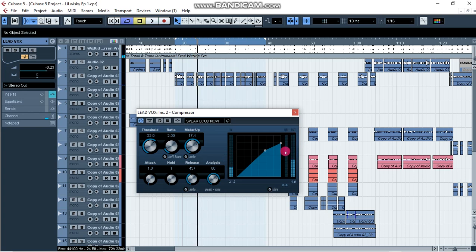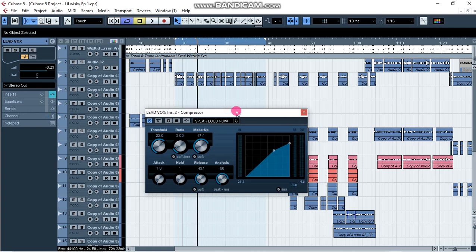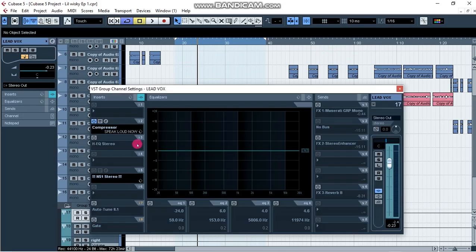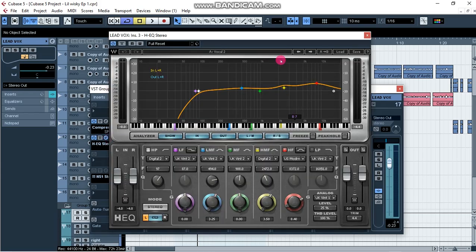So now we are getting this particular volume from the compressor. Next thing, let's move on to the lead vox. Next thing I introduced was the HEQ stereo from Waves.